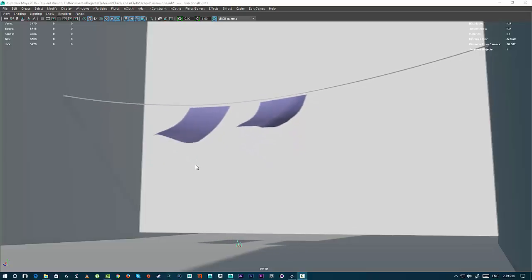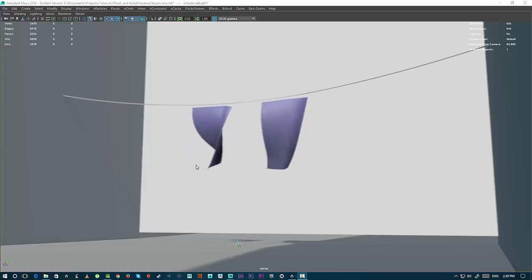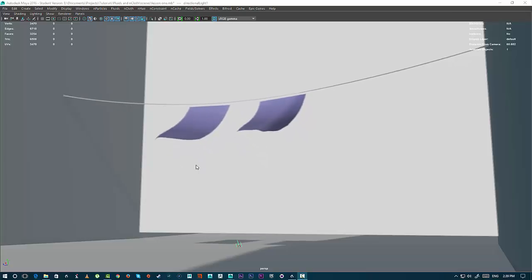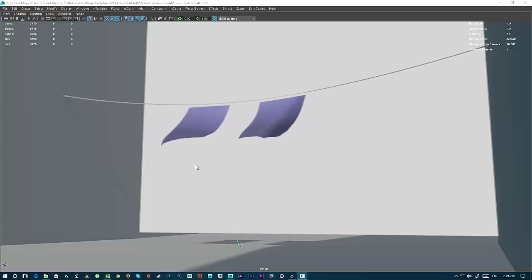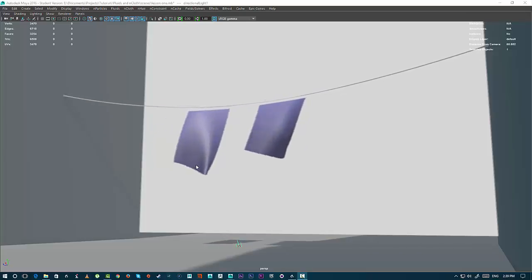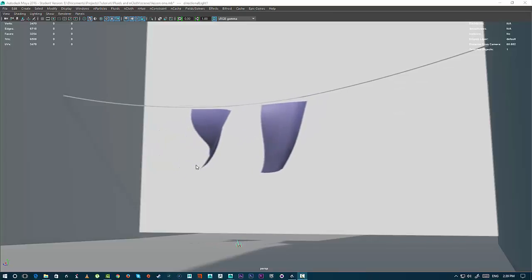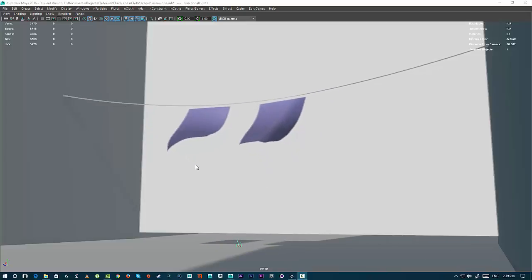Well, basically, the nucleus won't give us the randomization that we would like to get with the movement. We don't really have little particles hitting our cloth, moving the object. So what we want to do is basically get that kind of feel in our cloth sim.